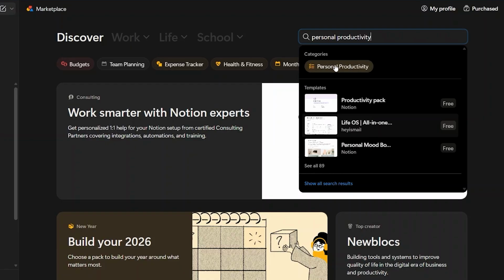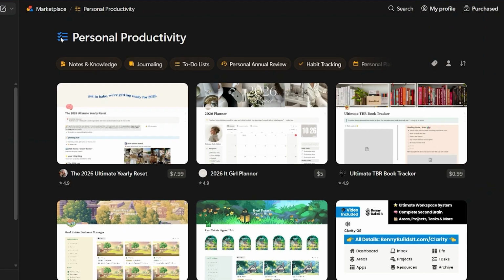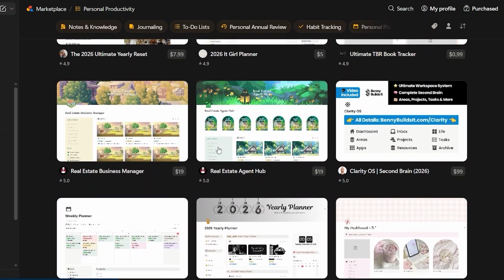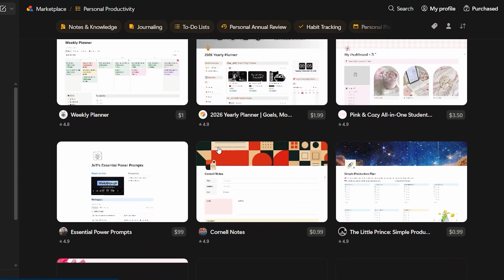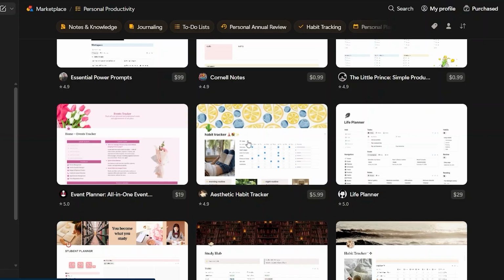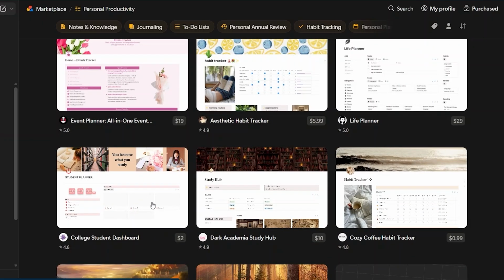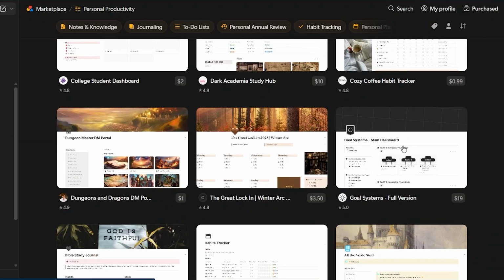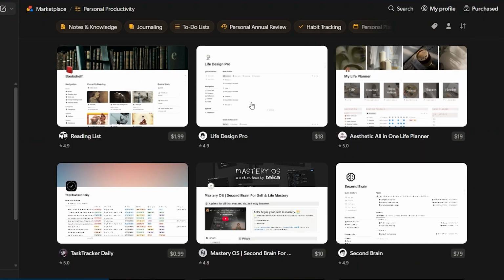So I'm just going to click on this category here, and the category has opened up. It is called personal productivity, and all these are the templates available. These templates are related to personal productivity. You can go through them and preview them. So there is a long list. You have a life planner here, an aesthetic habit tracker, an event planner, a college student dashboard, a cozy coffee habit tracker, goal systems, a life design pro, task tracker daily, and second brain. So this could be very useful.